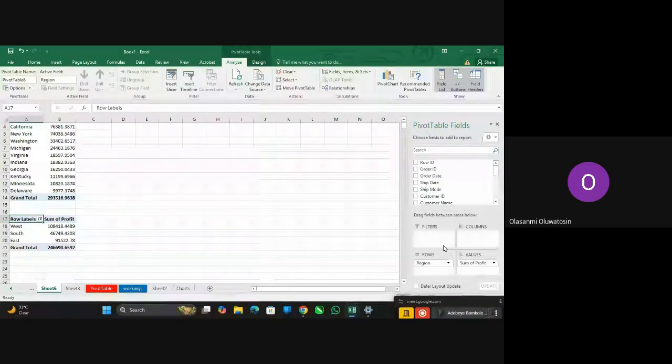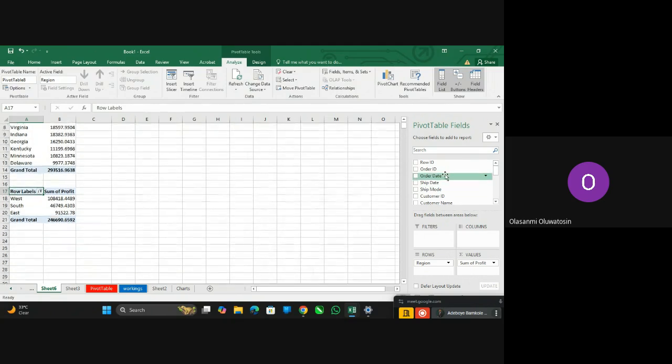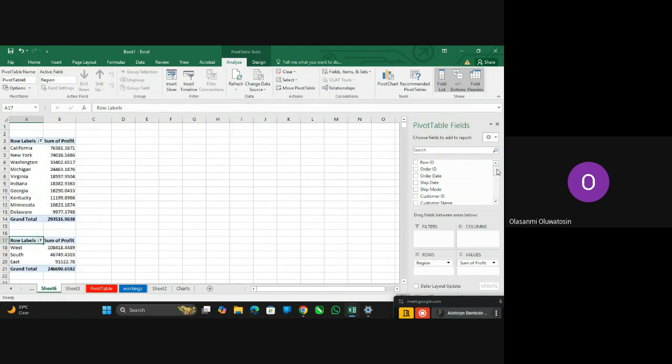And for rows, okay, now let's check something. Now let's click on state. Let's check the box for states.